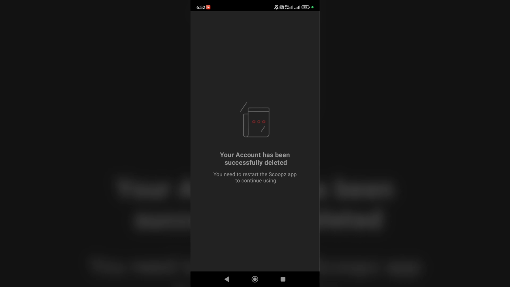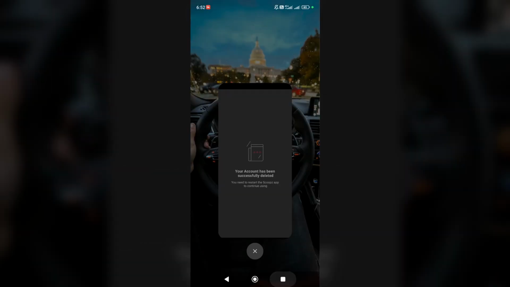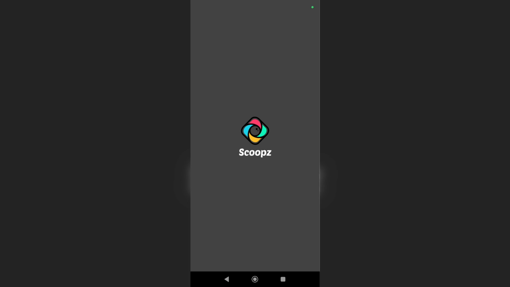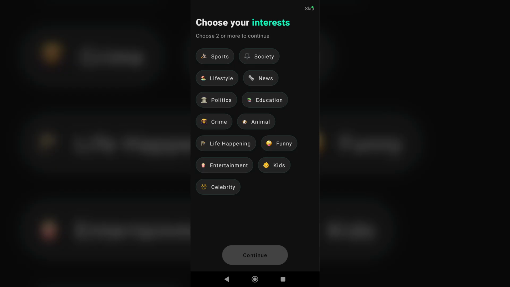Wait a bit, and your account has been successfully deleted. You need to restart the Scoopz app to continue using. So that's how you can easily delete your Scoopz account. And if we try to start the app again, you'll see the start tab as if my account didn't exist.